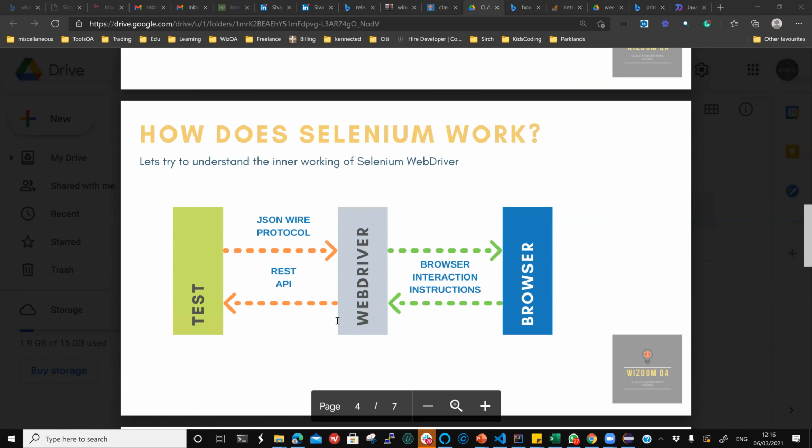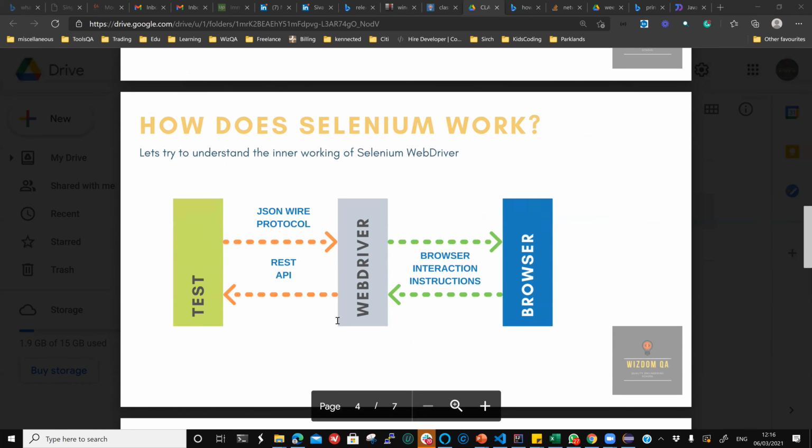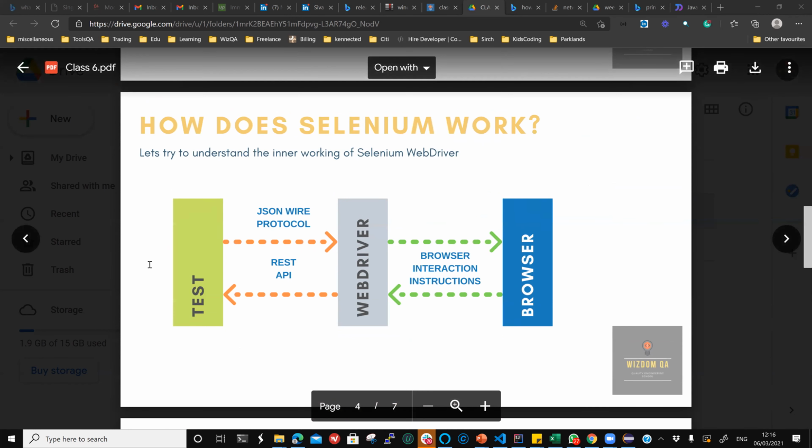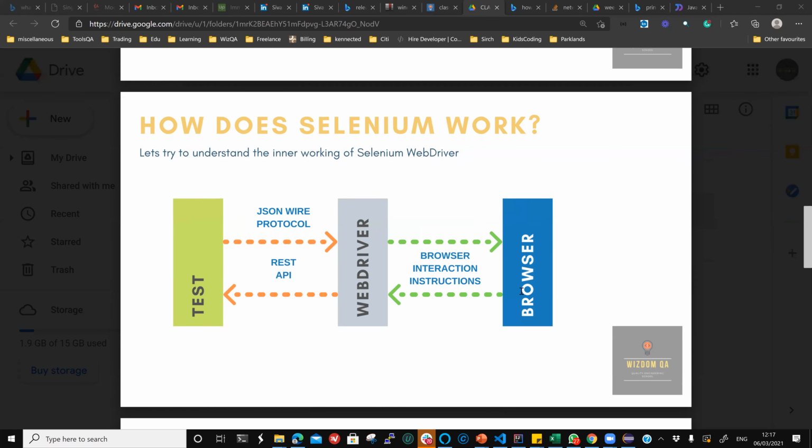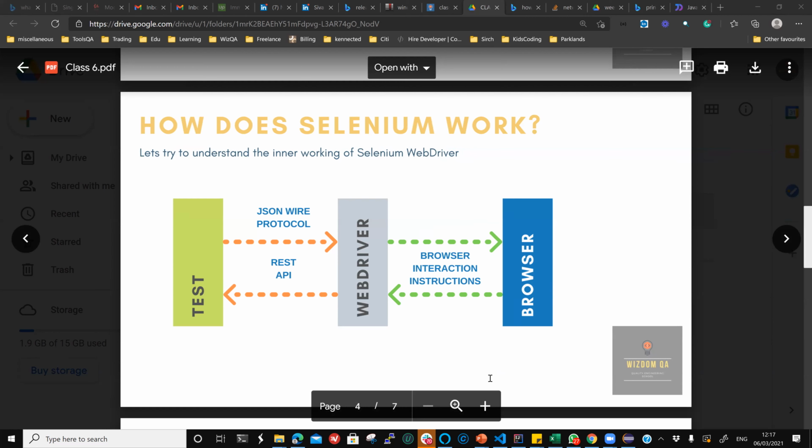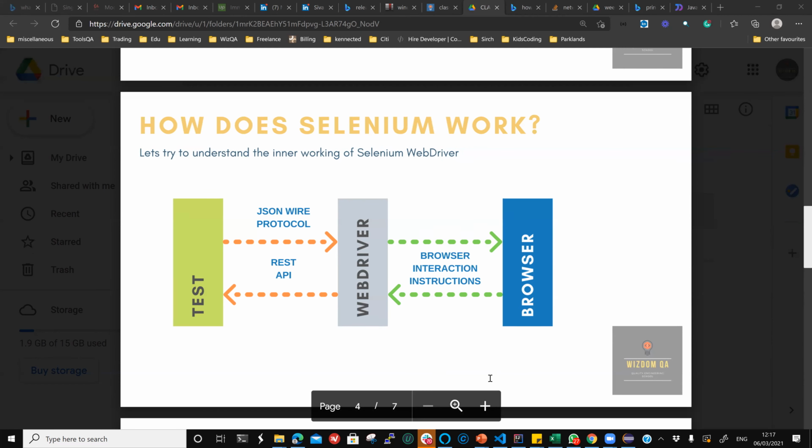So WebDriver, now how does WebDriver work? You can see at the very left end, we have test code, meaning this is your actual test case, the Java test case that you will be writing. At the very extreme right, we have the browser in which your test case will perform all the actions. That's good. But WebDriver is sitting in between as an intermediate server. What it is doing is basically opening up a REST API endpoint.